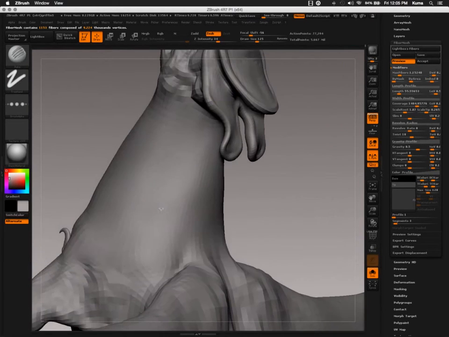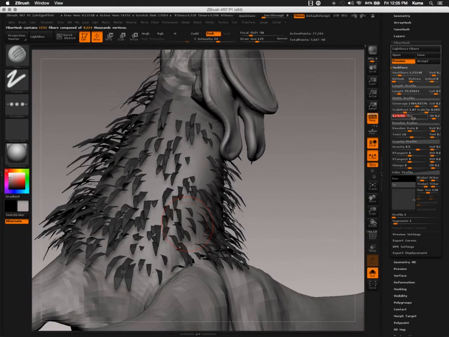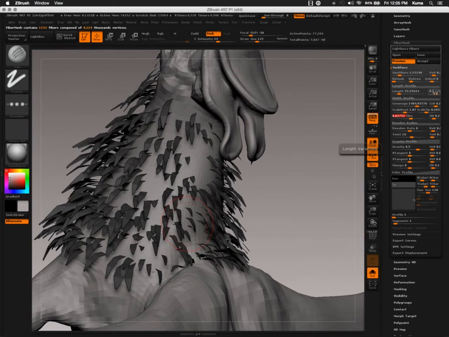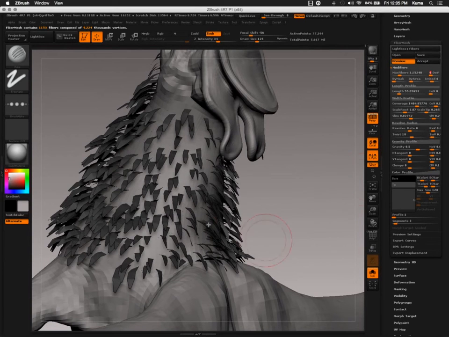All right. Beyond that, let's continue down. So there's a slimming feature which slims out the fibers. I'm going to turn off my length variations. I'm going to take this down to 0. There we go. And my density variations too. Let's take that down to 0.